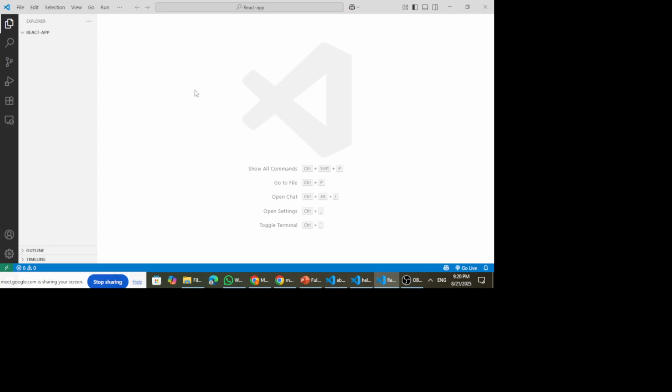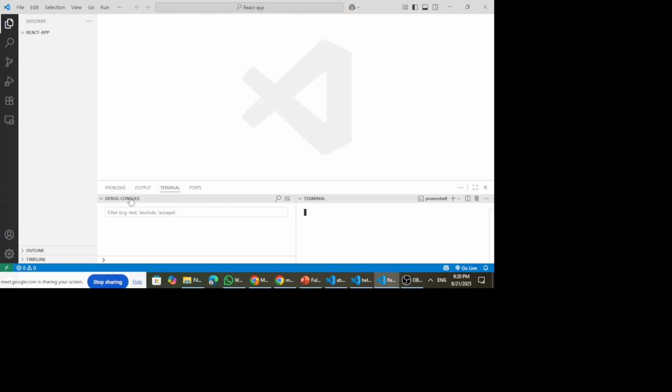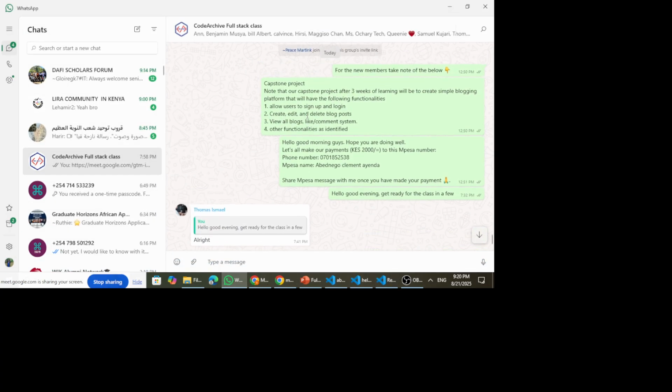How do we create a React app? We open the terminal and we use the command npx create-react-app, then a space, and we give the app name. So let us say the app we are going to create is called blog app, because I have written in our group that the capstone project that we are going to create is a blogging website.